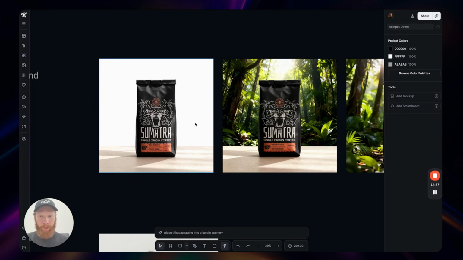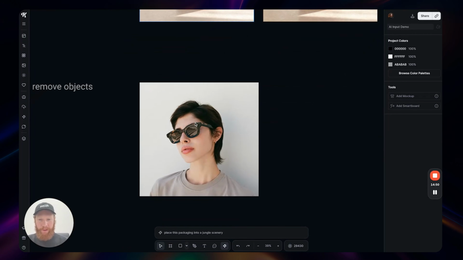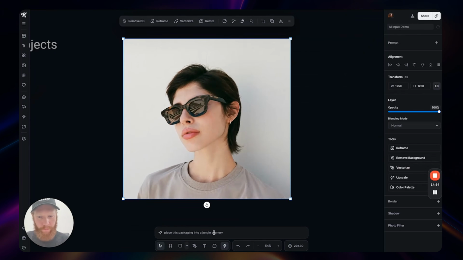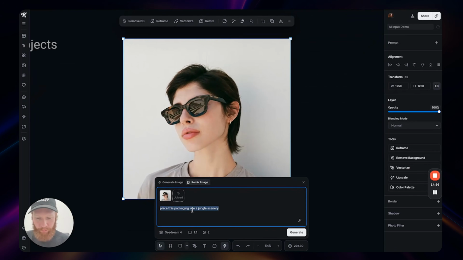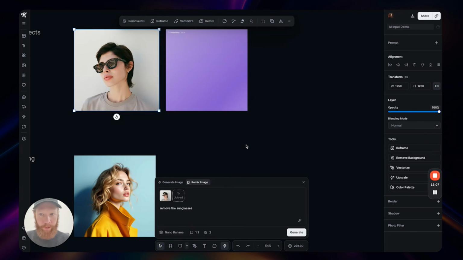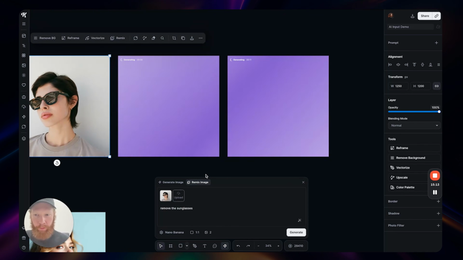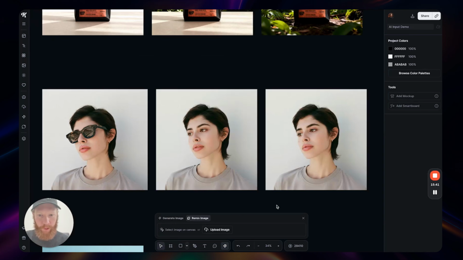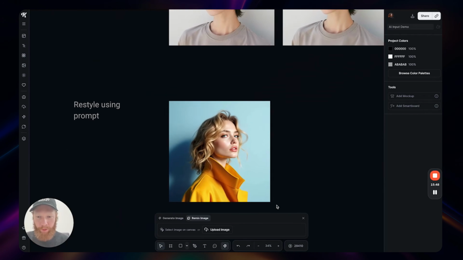There's of course more things you can do. Basically, the possibilities are endless. Simple things like removing objects are also possible. Remove the sunglasses. Let me use Nano for this one. Oops, I've generated 2 images, however. Yeah, here we go. Glasses removed. This was super easy.